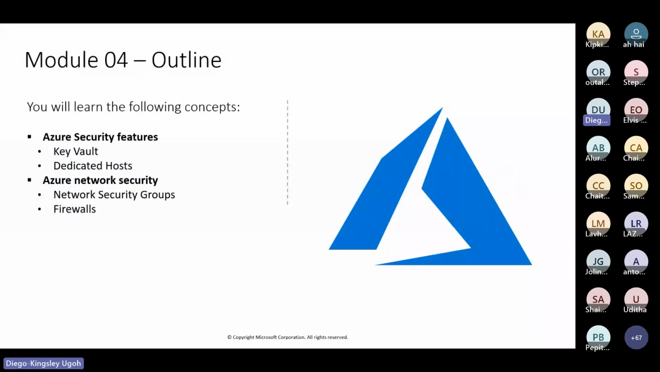All right, so next we have Azure security features. But before we go into this, just so that I can attend to your questions, I think we should try to take some questions now and continue with this when we're done with the questions, if time still permits.